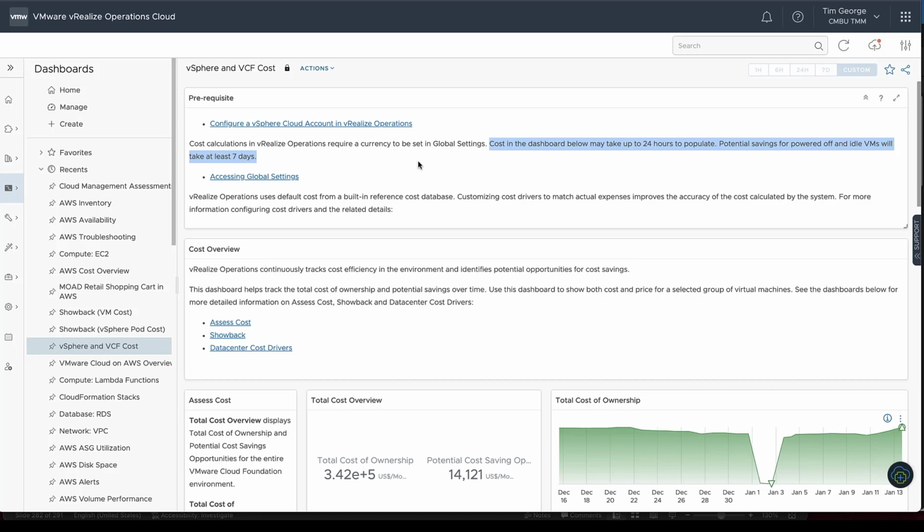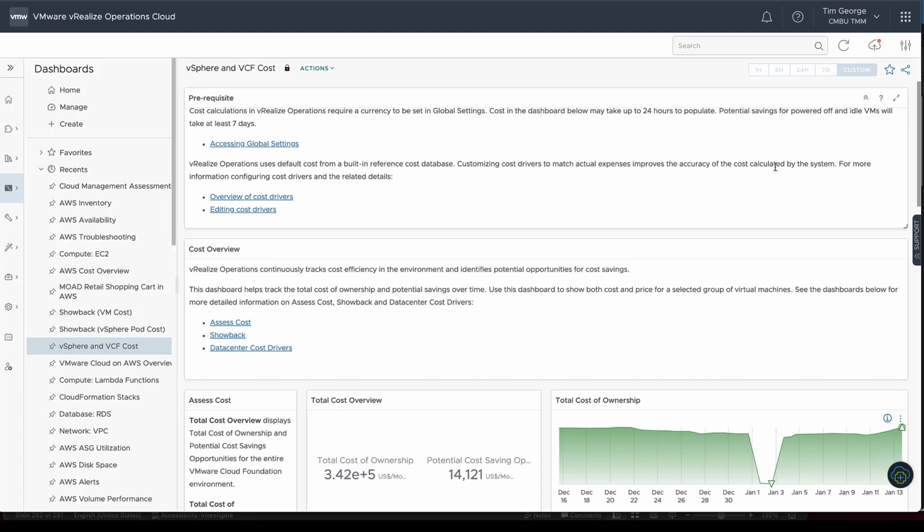Now, our cost dashboard here is going to take about a day to populate because there are some calculations that go on, or calculations that might only be done once per day, as well as some of these potential savings that we'd see here will take up to 7 days for our powered off and idle VMs. So this is one dashboard we probably want to give at least a week for, and it's the only exception I can think of offhand where we need to do so.